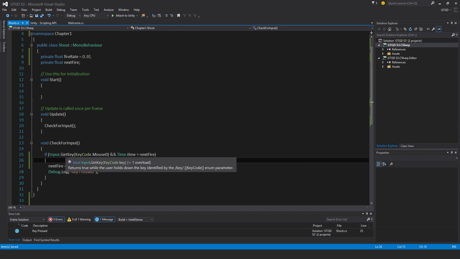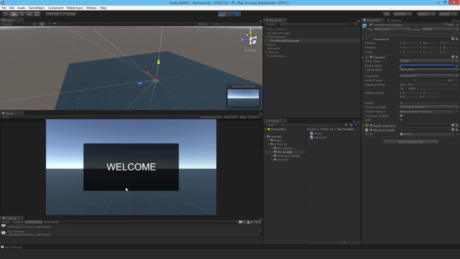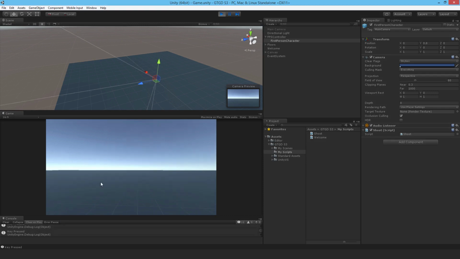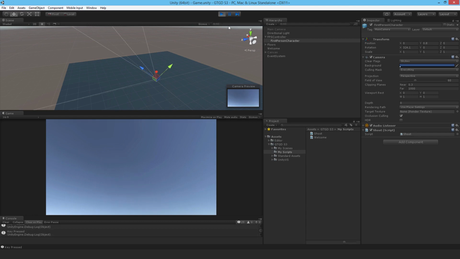Yes, the mouse button is still down, but it'll find that, wait a minute, time.time is still just 1.05 of a second, and it isn't greater than 1.3, so don't carry out these instructions. So that's what a fire rate does. So if I jump back in, and now I can just hold it down, you can see it's firing off at a much more steady pace, which is just over 3 times a second.